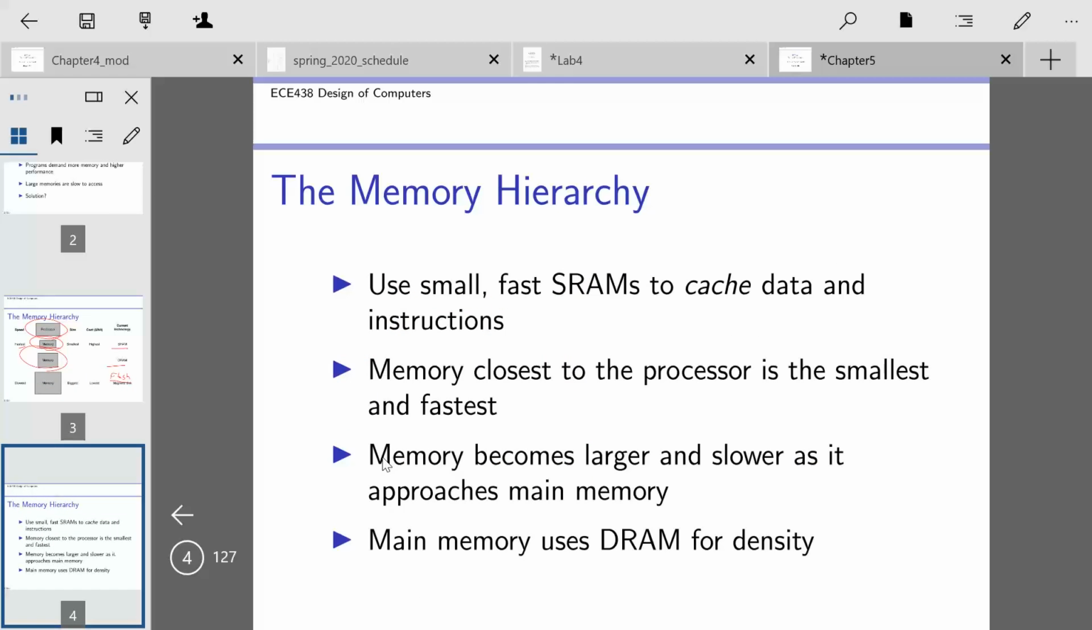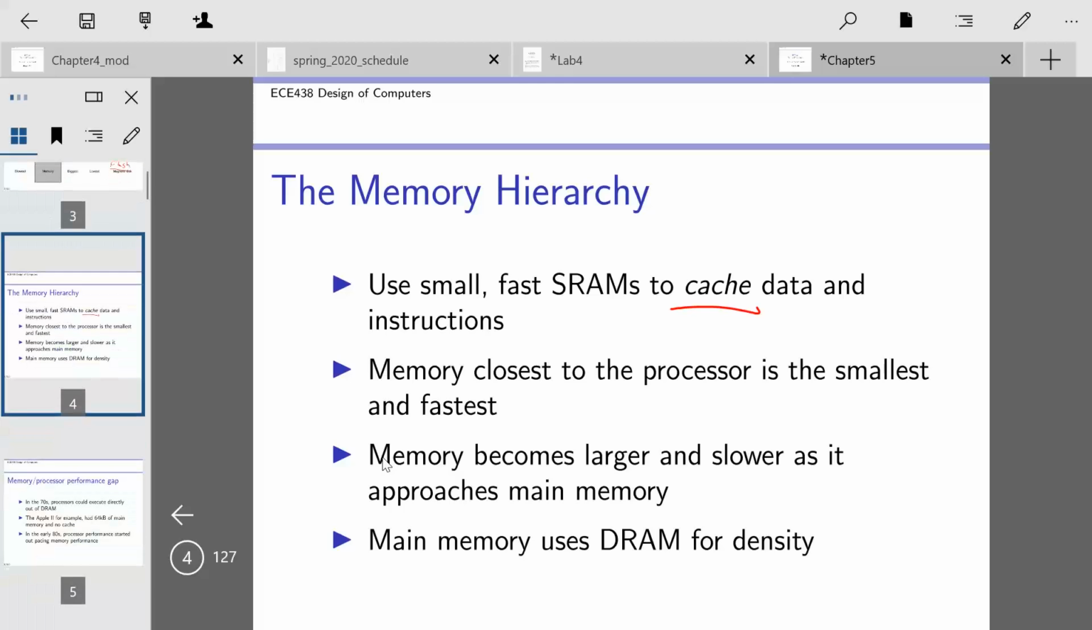Okay, so we use small fast SRAMs to cache. That's the term. If you look up the definition of cache, it's a safe place to keep things, the original Webster definition. We use small SRAMs to cache the data and instructions. Those sit close to the processor, and they're very fast. Then as we approach main memory, which is your DRAM, the cache gets larger and slower. And then DRAM is used for density.